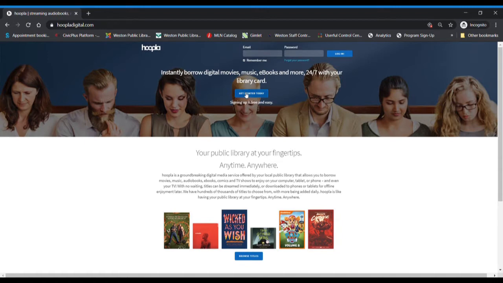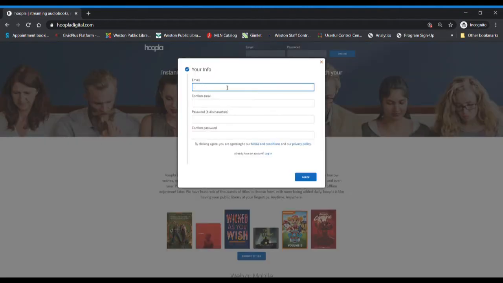It's pretty simple. Okay, so I'm going to hit get started today and I'm going to enter in some information for my account. This is all the information that it requires. So that's pretty easy. I'm going to put in a new one. All right, it has me confirm an email. All right, let's do a password here. And we have to agree to their terms and conditions.